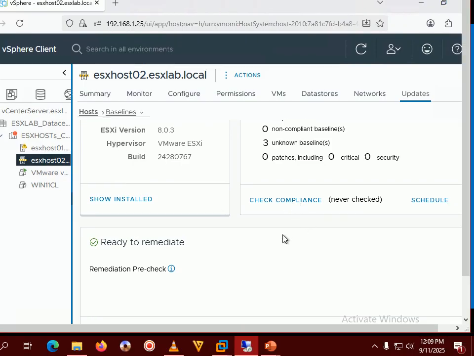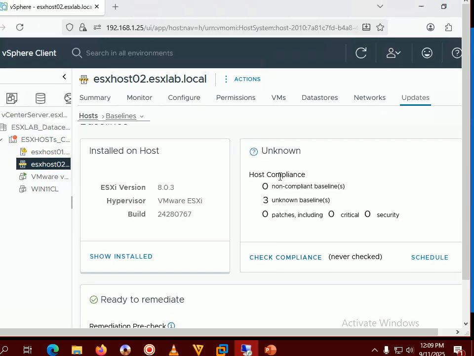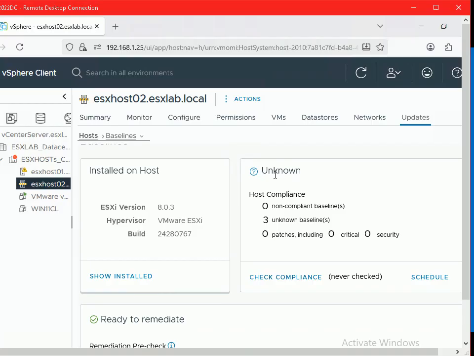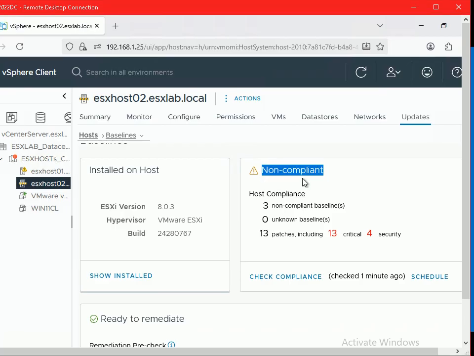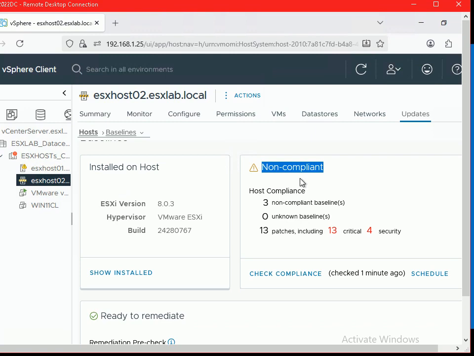So I will just click on check compliance, and it will take a minute or two, and it will show the results over here. Currently it is unknown, but it will check and will show the compliance status against our attached baseline. Now you can see over here against our attached baseline it is showing non-compliant. That means this baseline needs to be applied to this ESX host.